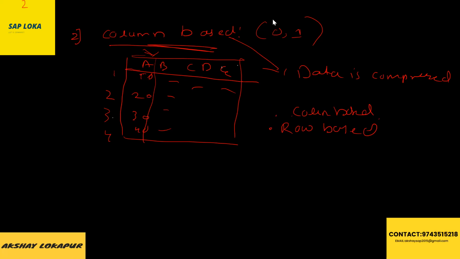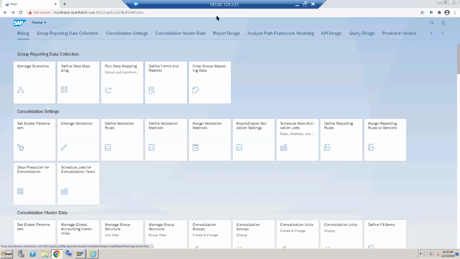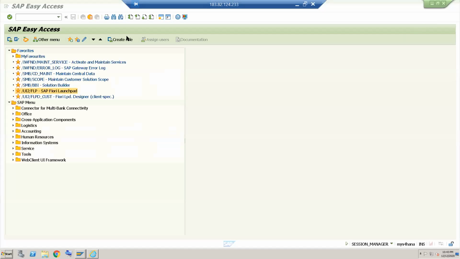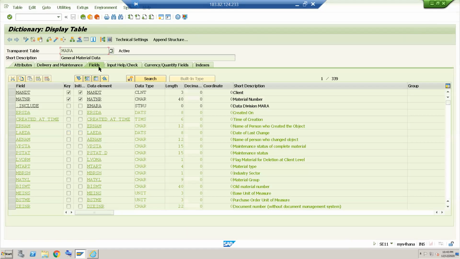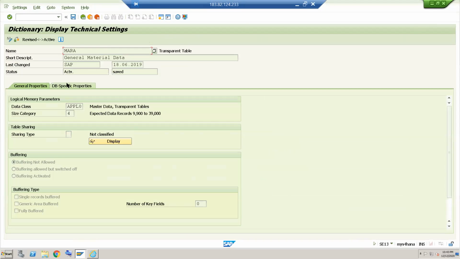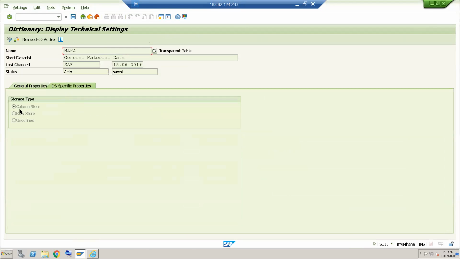One second, I will show this in the system, and you will understand. Yes, this is the S4 HANA screen. You can see here, I will open a table. Don't worry about this T code, you will get to know it. I told you all data is saved in tables, right? Here I am showing you. I will go to technical settings. Here you can see the storage type: column store. So the data is stored in columns.